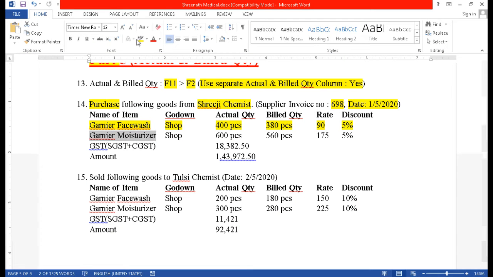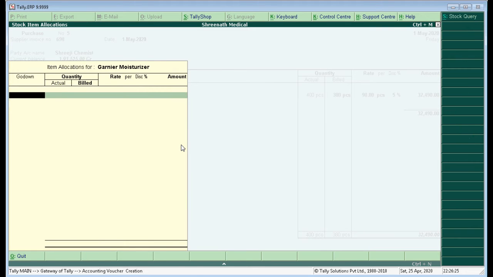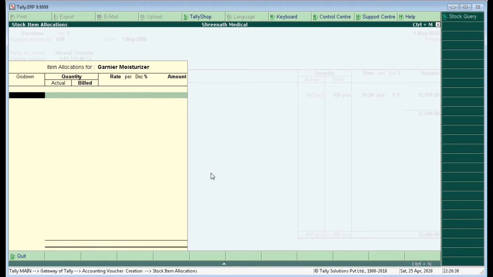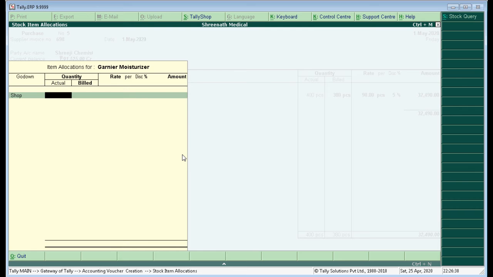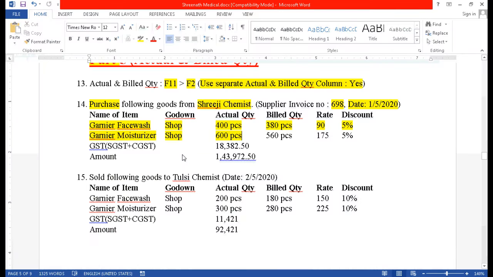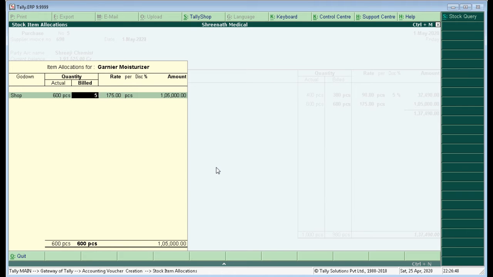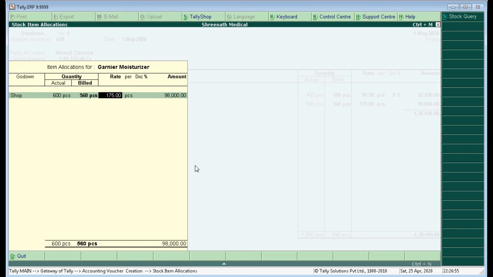Now we go into the second item. Select the item, go down, then quantity, rate and discount. Here we are actually buying 600 quantity, but the supplier is billing only for 560. So our stock gets increased by 600 quantity, but in this invoice we are only billing 560. So 40 we are receiving as a free quantity or samples or whatever.